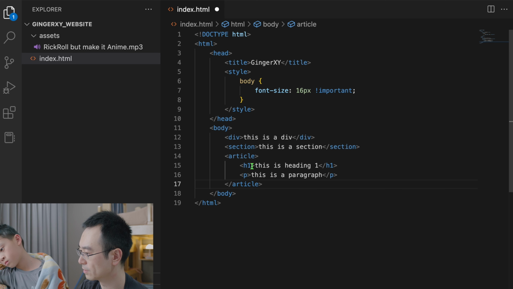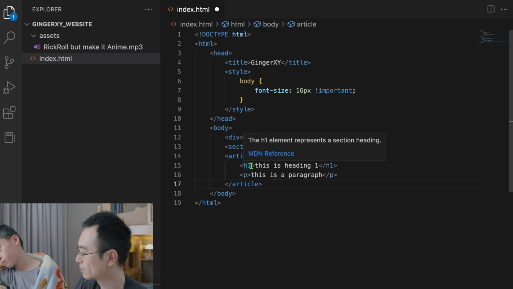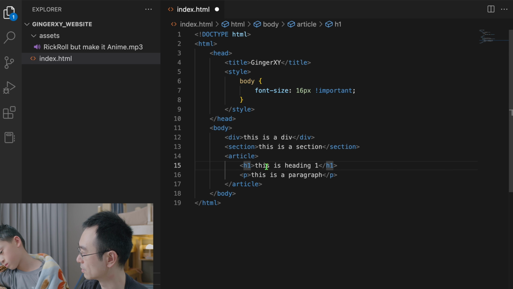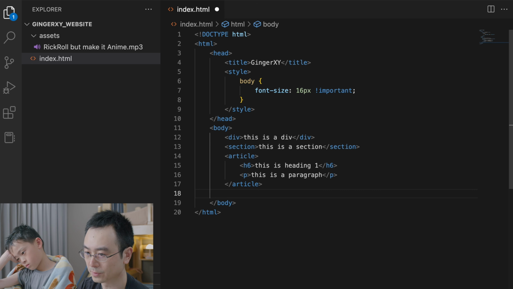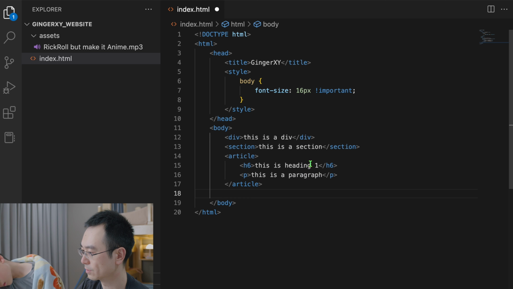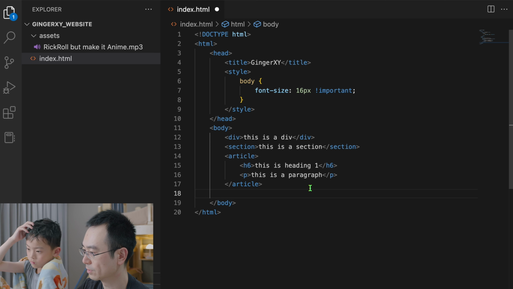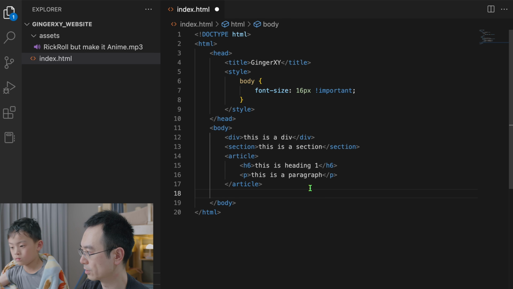The heading number goes from 1 to 6. The smallest heading is H6. So those are the major ones that you can use to show a block of HTML content.